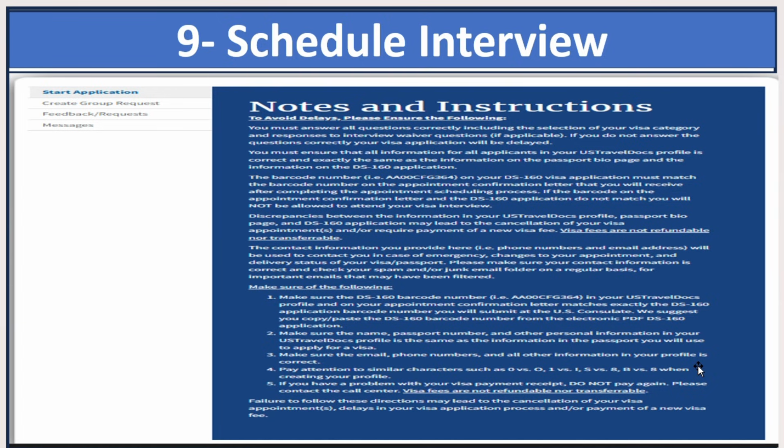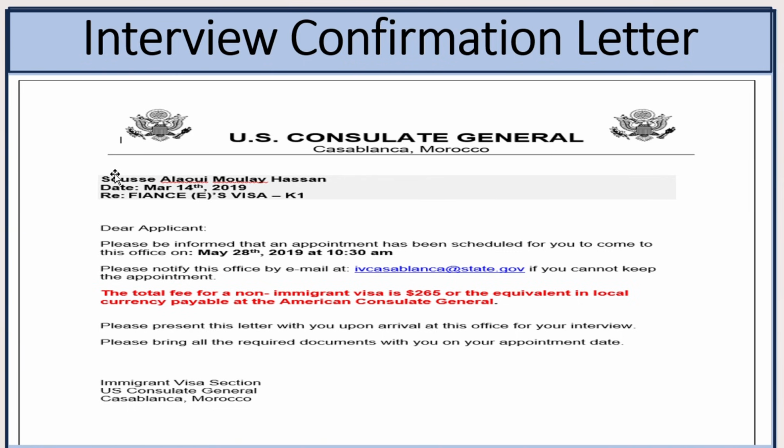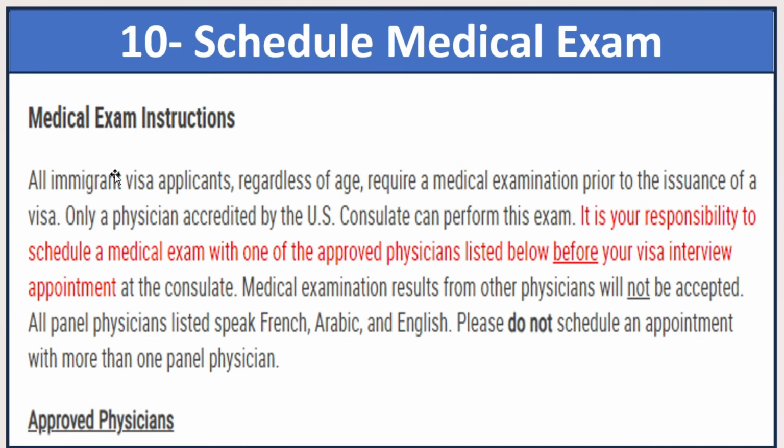Step 9 is schedule interview. Once you log into your account or profile, it's going to show like this right here. And once you have the DS-160 confirmation page, you can start application, which means start scheduling the interview. I have a video on my channel on how to schedule the interview as well. Once you complete scheduling the interview, you will receive a confirmation email from the embassy or consulate telling you that you scheduled an interview at this date and time.